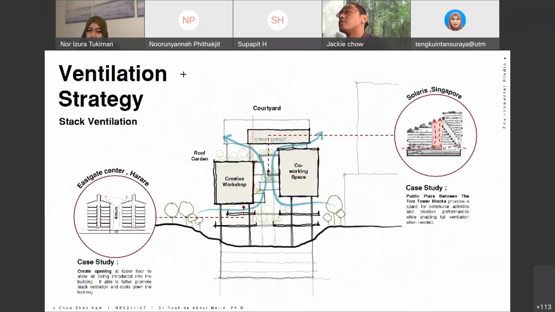So for some of the ventilation strategies, the main one will be the stack effect. We mostly want this building to breathe by itself, or to cool down by itself. That's the most sustainable way to cool down a building. We have done some case studies based on Eastgate Centre and also Singapore, both using the same concept and the same way to cool the building by itself.